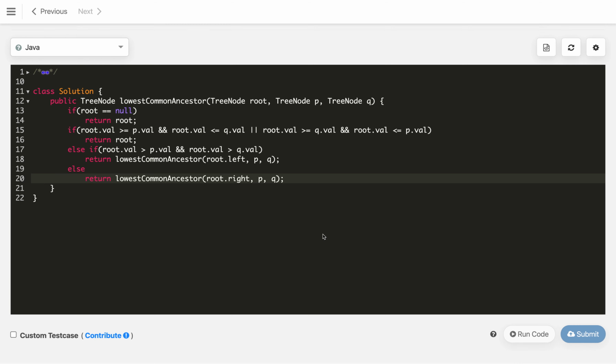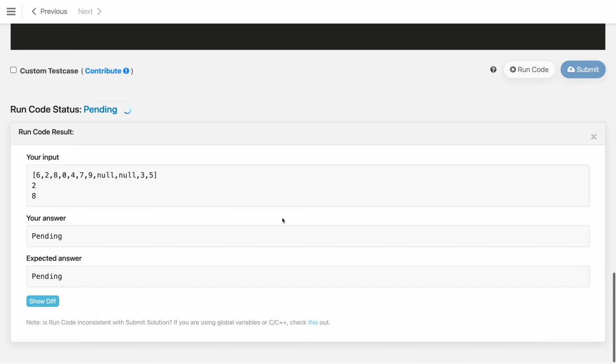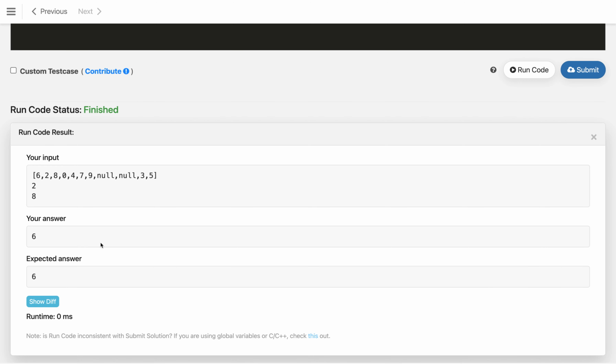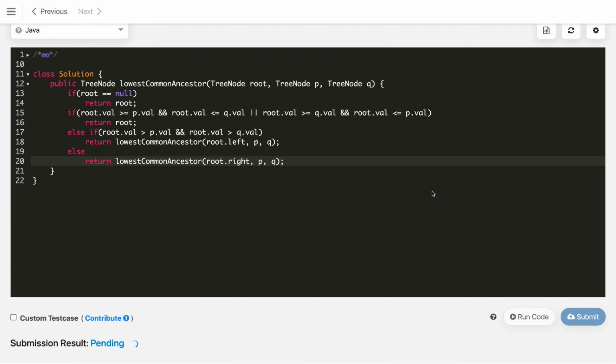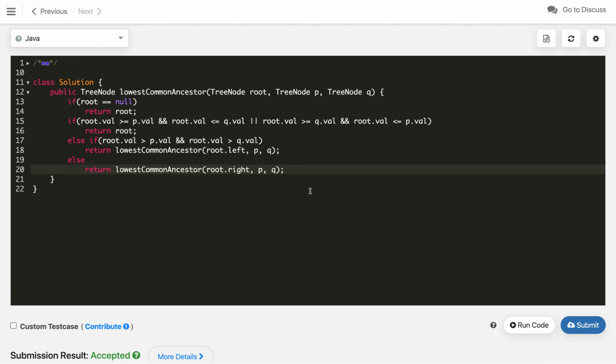Now, let us compile this code and see if it is working. So, this is how it is working and we are getting an accepted answer. Let us submit this, and it got accepted.